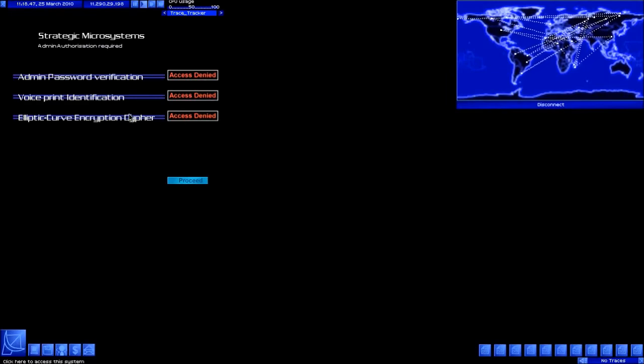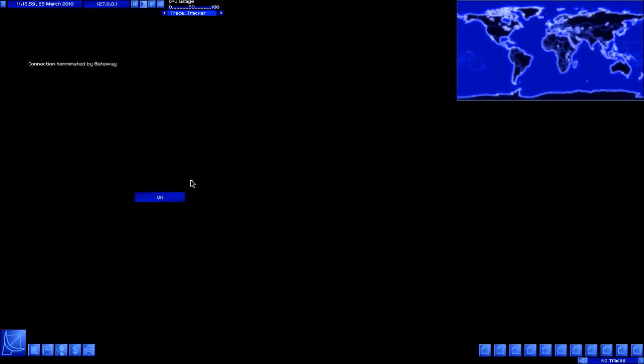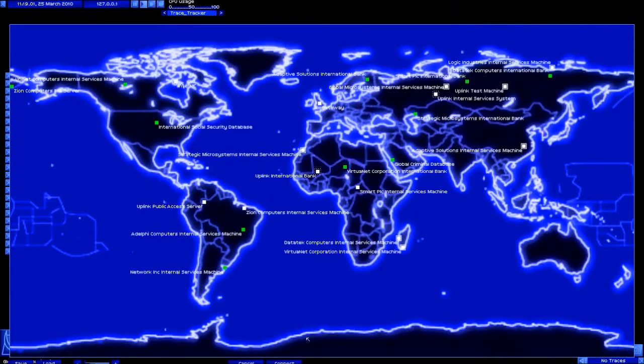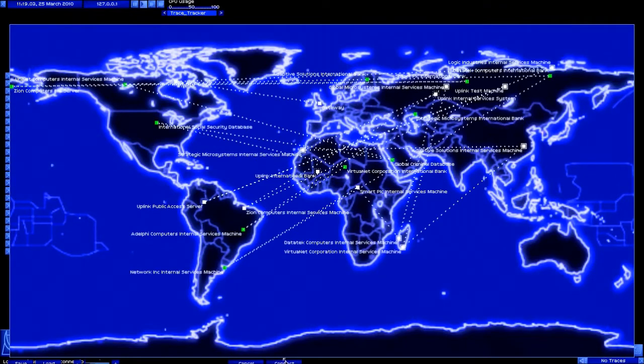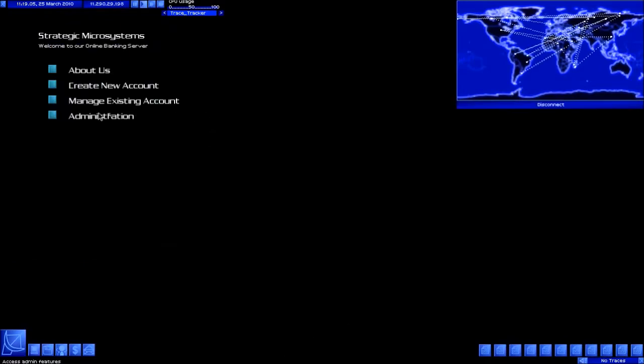I've got an elliptic curve, voice print, and admin password. I'm sure that's not the way we need to go in. There's no way of going back to the previous page neither. Let's disconnect. Reload the connection. That's why it's always a good idea to save it.